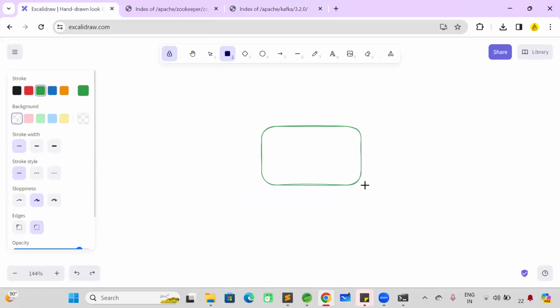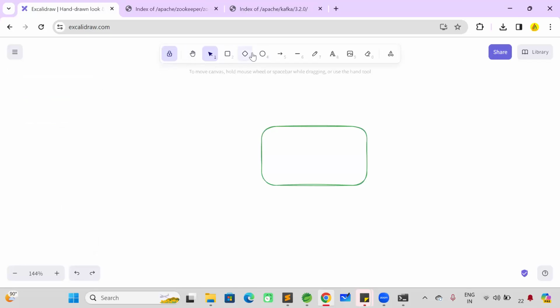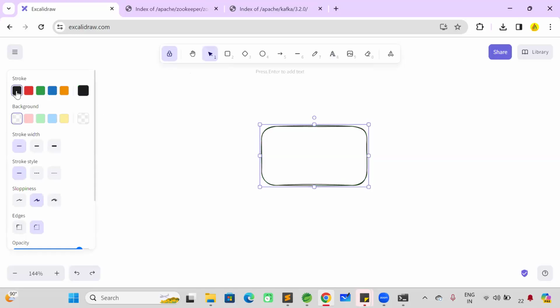My zookeeper server is available and running. Once the zookeeper server is running, in that zookeeper we are running Kafka. In that Kafka, we are going to create a topic.